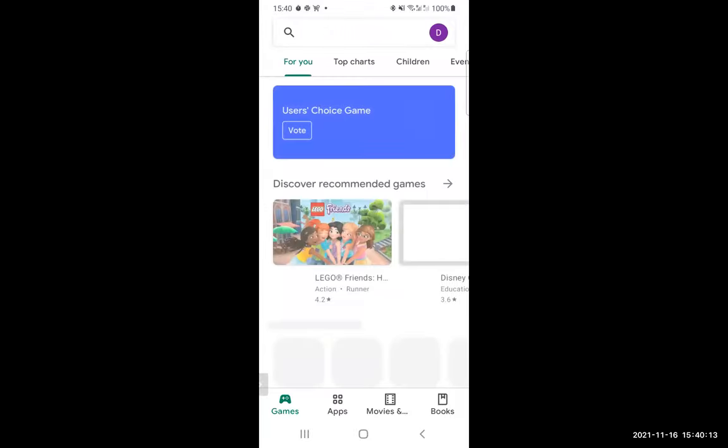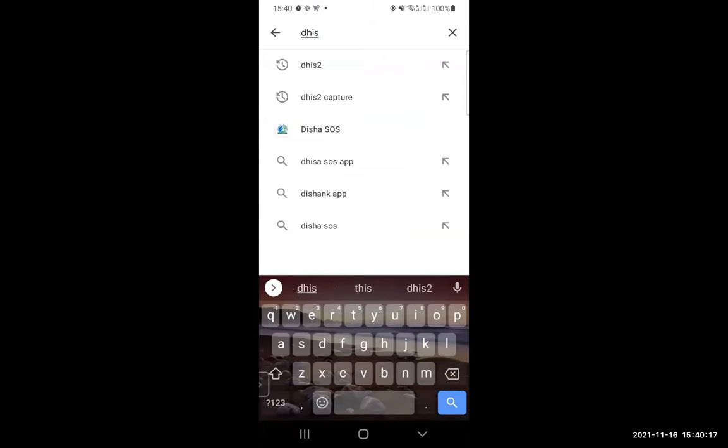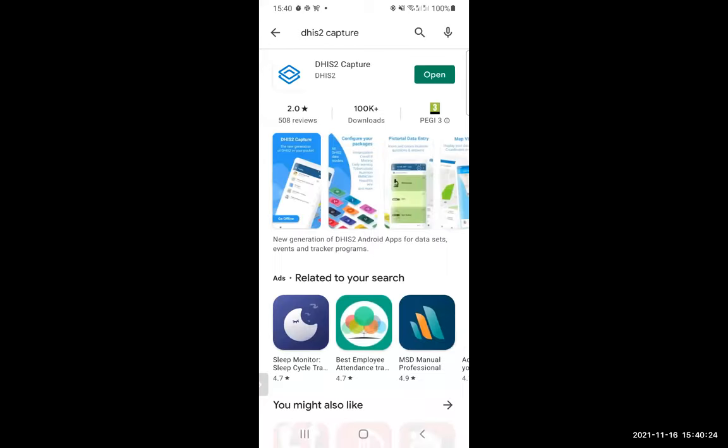So when we open our Google Play Store, we can search for DHIS2 Capture. So with that, it's going to show us the DHIS2 Capture. Since I already have it installed on my device, I have the option of open. But if you do not already have it, you will have the option of install, and you'll be able to install it onto your device.